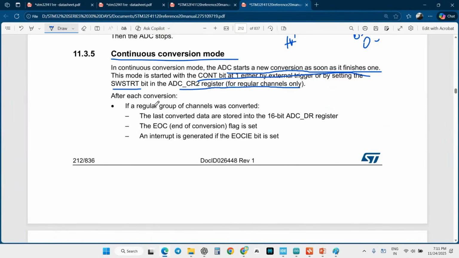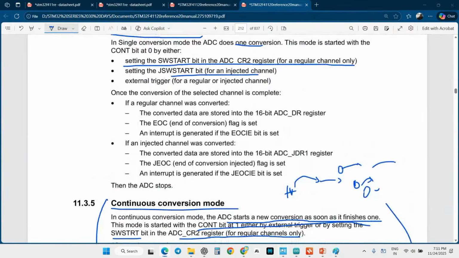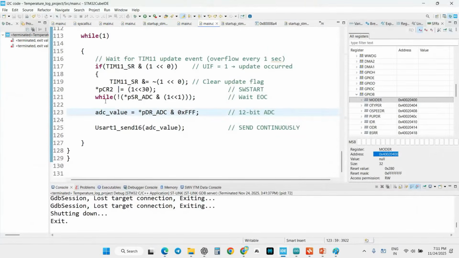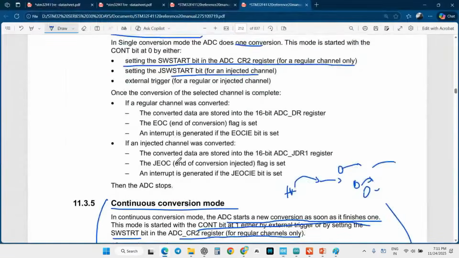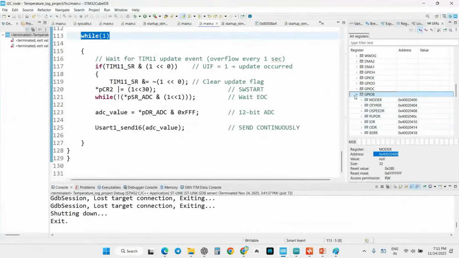Here you can easily see that it continuously performs the function. If it were doing it only one time, I could use the normal configuration. Here it is going to continuously do this, and that's why I'm using this while(1), because it happens continuously. So here I'm going to enable the SW start bit, which is presented in the CR2 register. So where is the CR2 register?